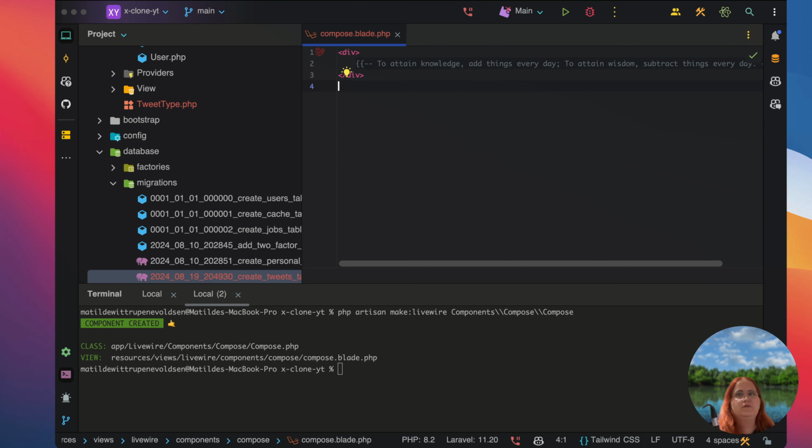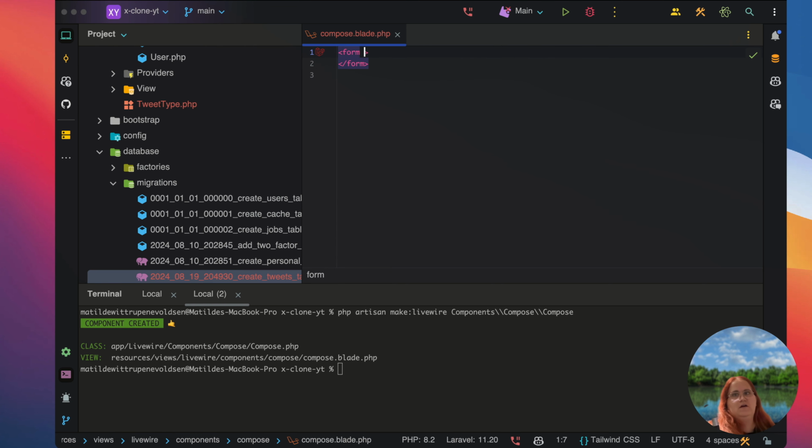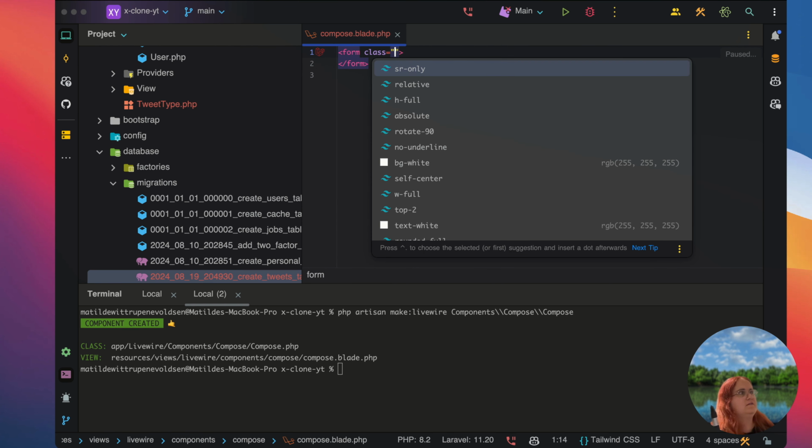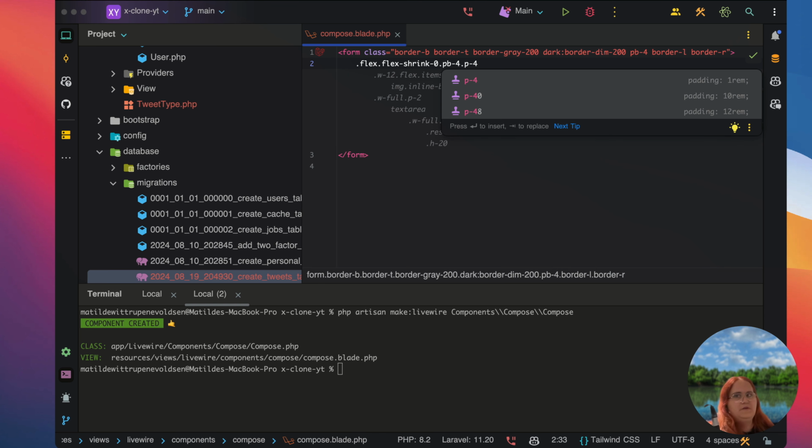Inside this compose one here, we want to essentially just set up the very basic of our compose. So for now, this is going to be a form with a class in here. In this case, we're just going to add this in here to save some time. So essentially, we're just adding the borders in here for this. Then we're going to have a flex shrink 0 and a p4.